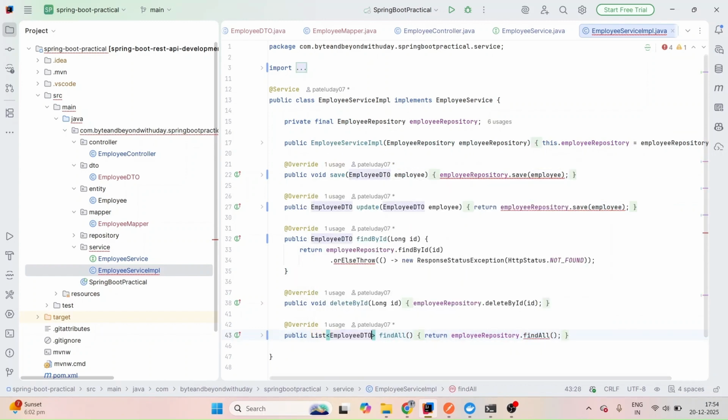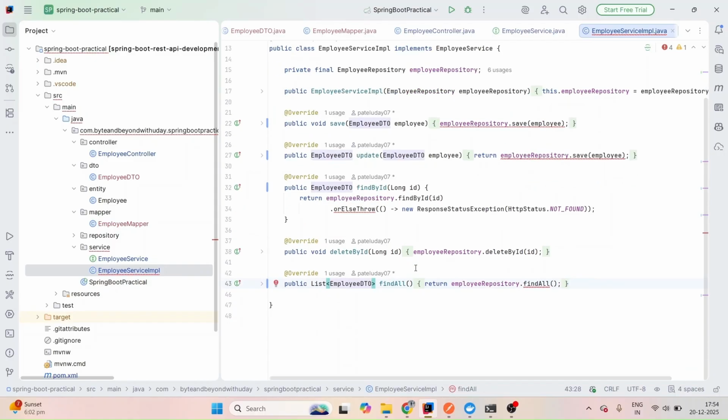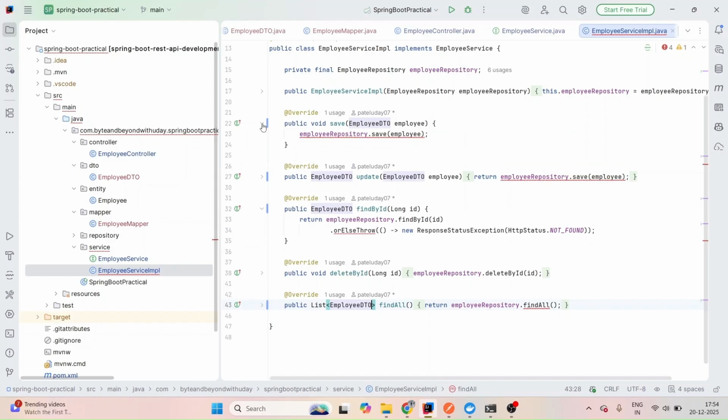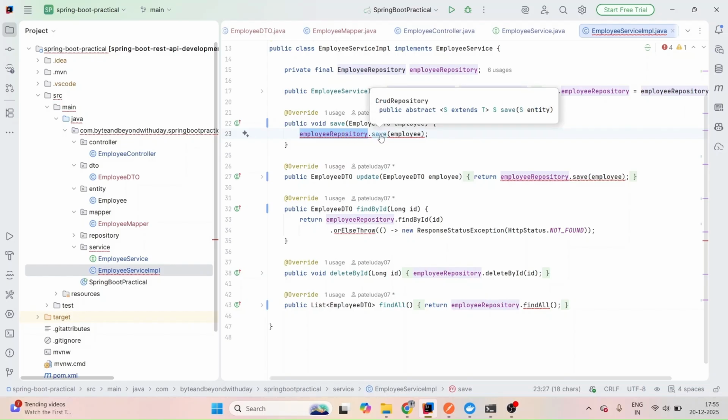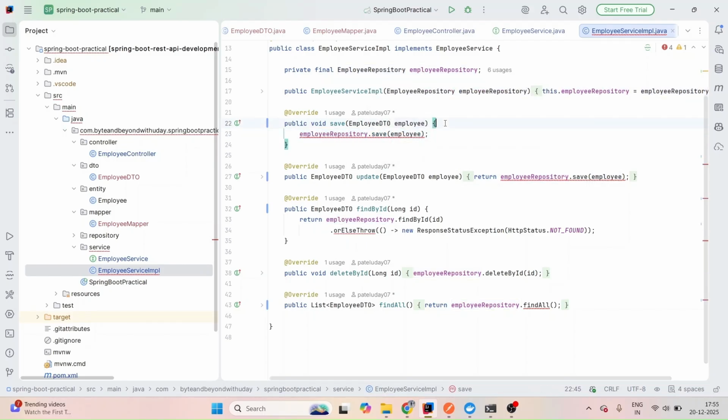Okay. I think we are done with our service as well, but you might be thinking that we are still getting the compilation error over here. That is right, because this is our repository, and this repository basically accepts the employee entity and not the DTO. So that is why we are getting the compilation error.